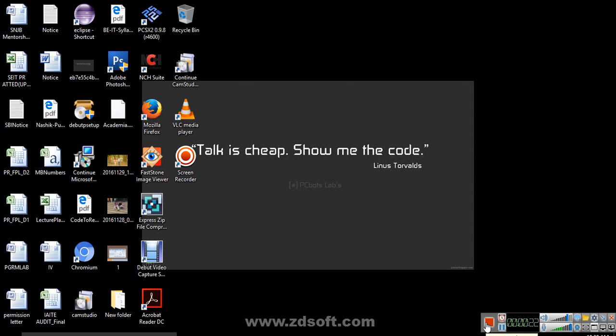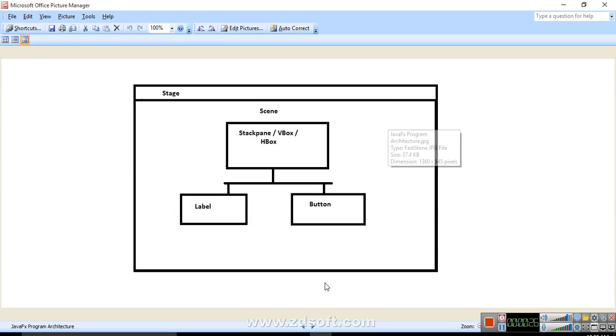Now before creating the application, let's understand the architecture of JavaFX. This is the architecture of JavaFX, and it is divided into three parts. The first part is a stage. A JavaFX stage class is a top level JavaFX container. After that there is a scene. A JavaFX scene class is a container for all the content in a scene graph.